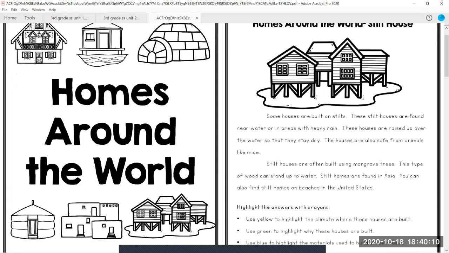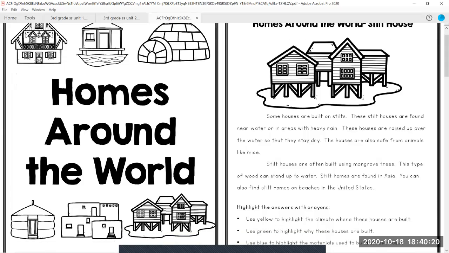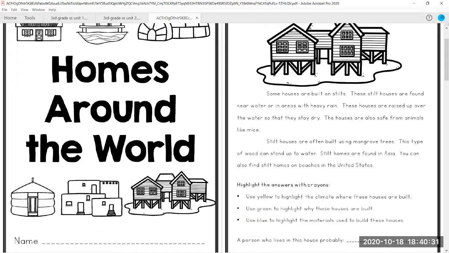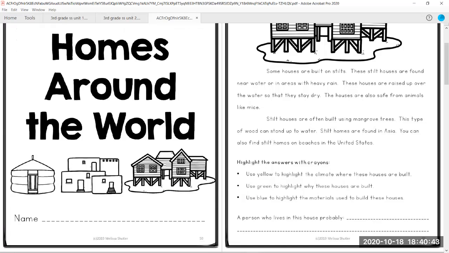Now, one of the kinds of houses that we're going to learn about, the very first kind of house that we find around the world, is called a stilt house. Some houses are built on stilts. These stilt houses are found near water or in an area with heavy rain. These houses are raised up over the water so they stay dry. The houses are also safe from animals like mice. Stilt houses are often built using mangrove trees. This type of wood can stand up to water. Stilt homes are found in Asia. You can also find stilt homes on beaches in the United States.